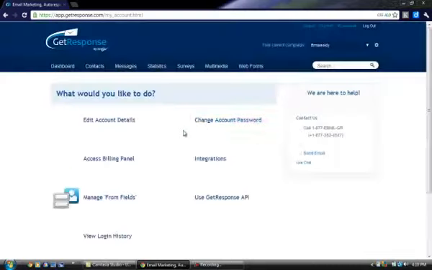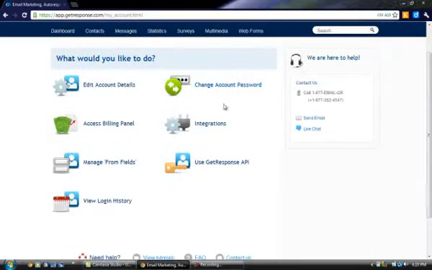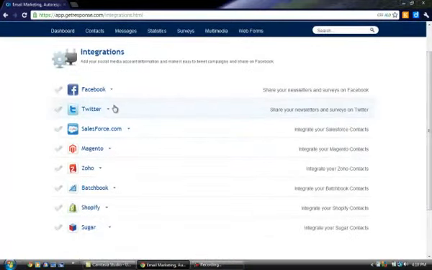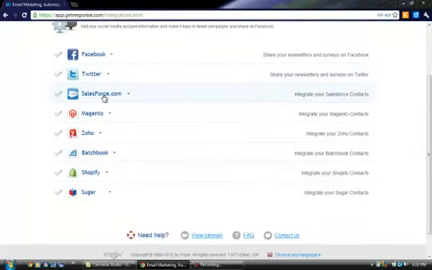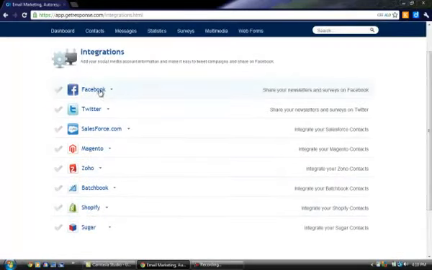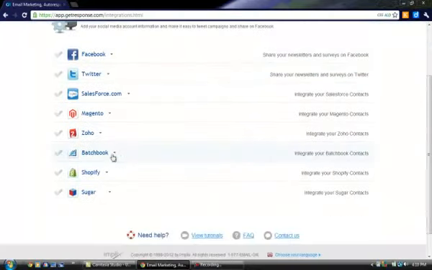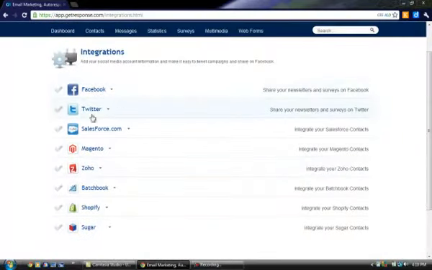Back to our account page, you can change your account password. Here you have integrations, and what this is good for is if you have any other kinds of software or any other applications that you use. For example, Salesforce is a very popular CRM, a customer relationship management tool. Here we have Zoho. It's very similar. Shopify is an e-commerce solution. So if you're using any of these, you can integrate GetResponse with these. And of course, you're not limited to just these, but these are the most immediate ones.